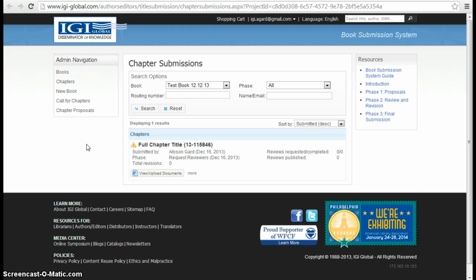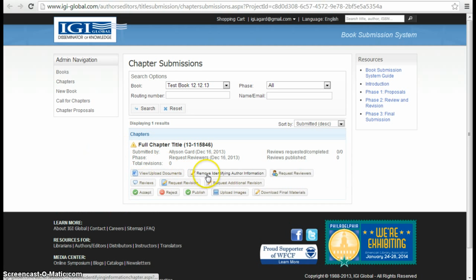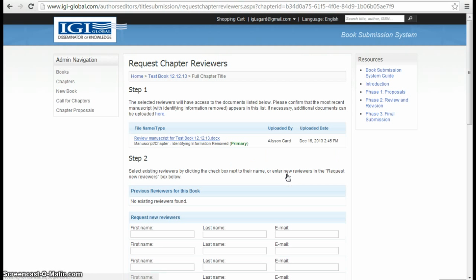To begin requesting reviewers for a chapter, click the Request Reviewers button in the Chapters menu on the Chapter Submissions page. This will take you to the Request Chapter Reviewers page.